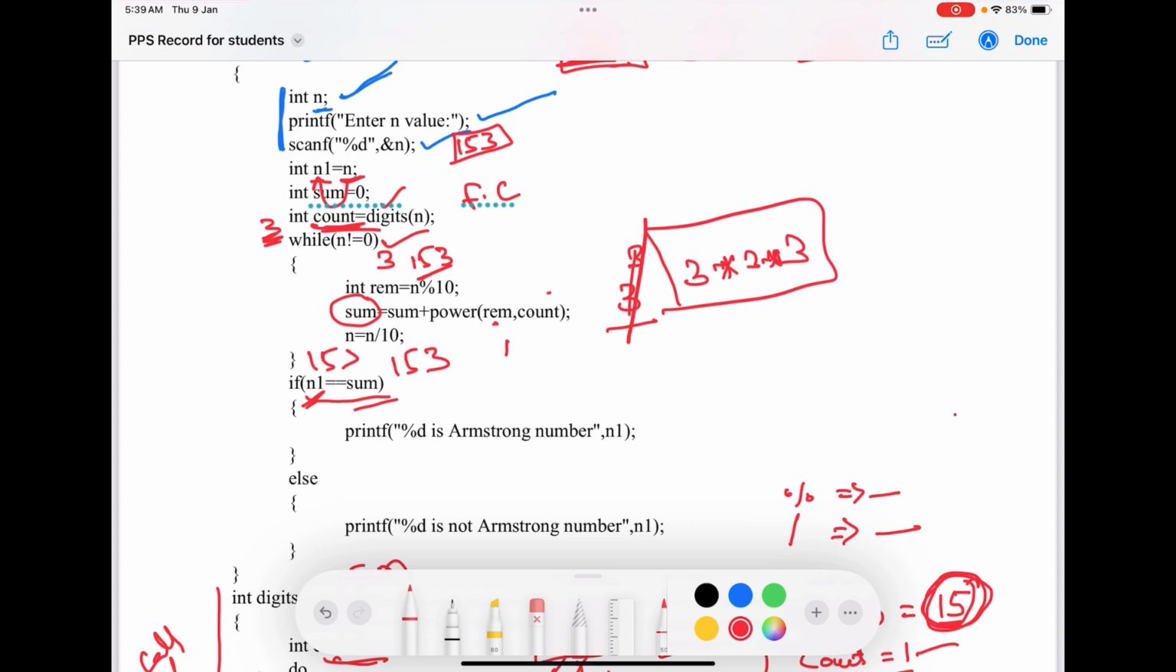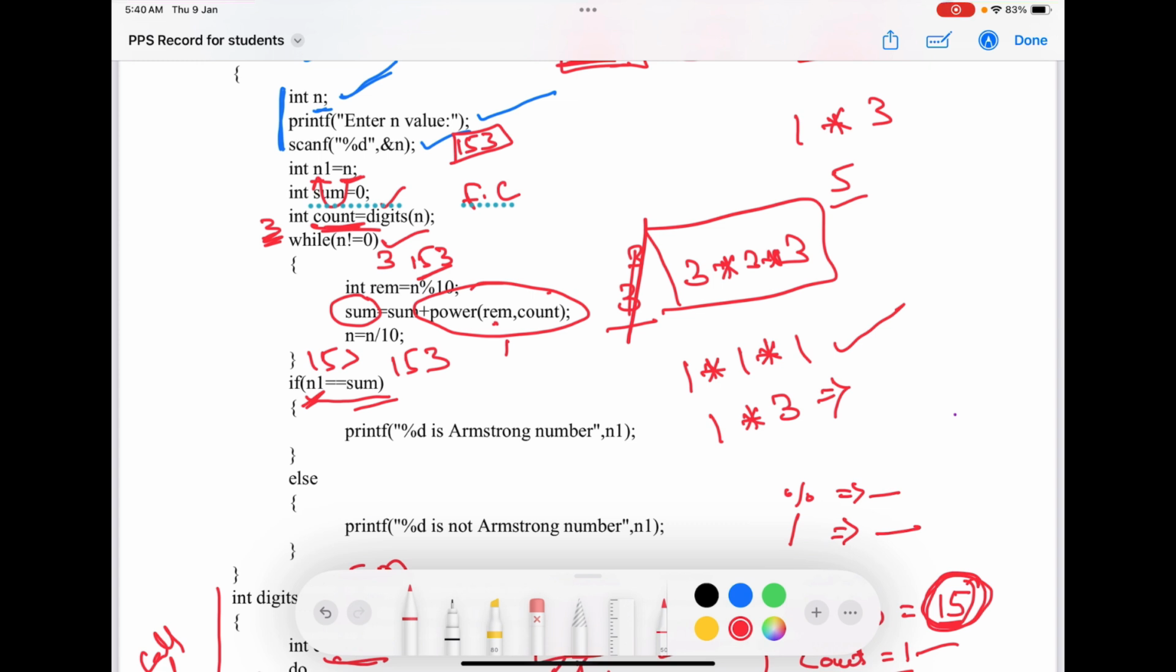So the power function will calculate like this. According to the power function logic, it calculates 1 for 3 times, it calculates 5 for 3 times, and it calculates 3 for 3 times. After that you get a result in sum. If these two are equal, the number is Armstrong. If these two are not equal, the number is not Armstrong. So this is about the Armstrong program.